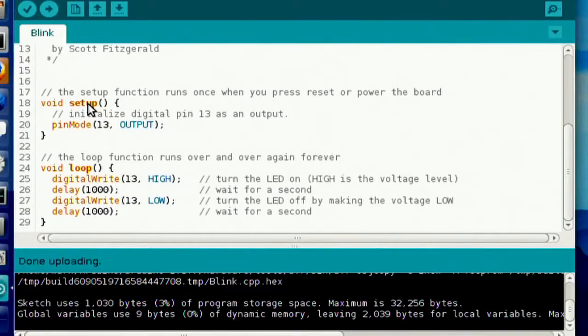And when loop exits, it calls loop again. And it just continues to loop over and over and over again. So that is the basic structure of an Arduino sketch. You can also write loops inside the loop function to do your own looping for whatever you want. But the way the Arduino works is it just does the same thing over and over and over again.